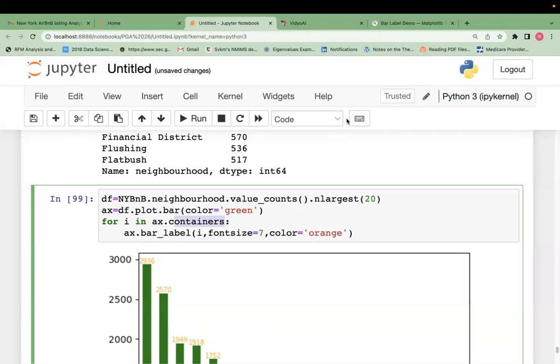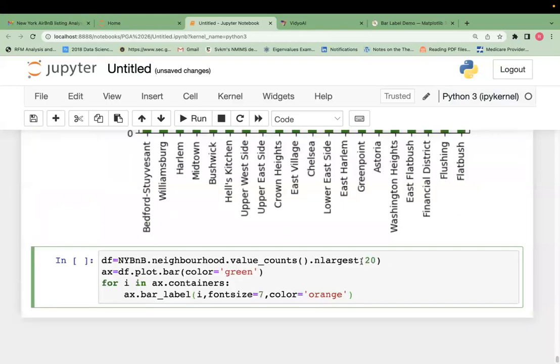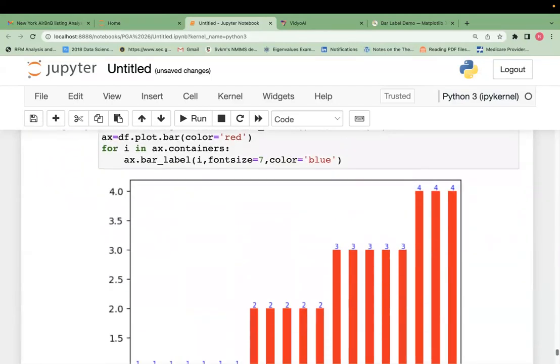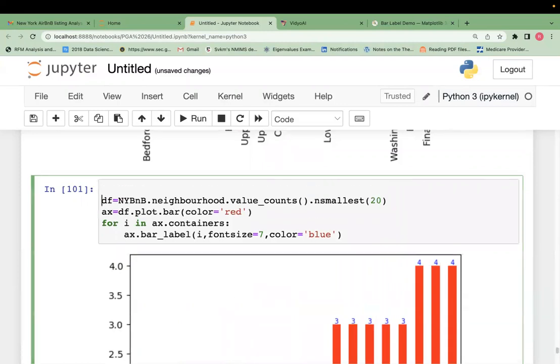I'll copy the same code down and change nlargest to nsmallest and the color to red, and this to lowest properties. Same code: you copy and change one single function, and everything will be the same. That was the top 20. This is the bottom 20. The earlier one was top 20. One single thing, everything is the same. This largest will become smallest. So copy paste the code, change the largest to smallest, and you'll get the bottom 20 neighborhoods with properties.